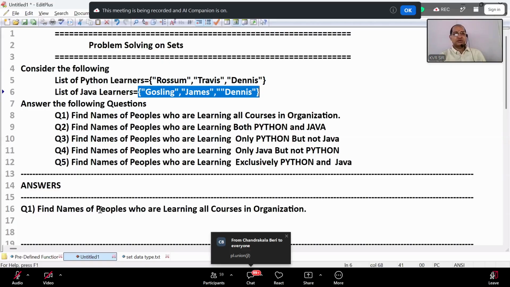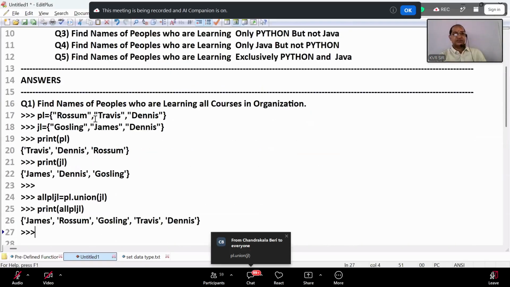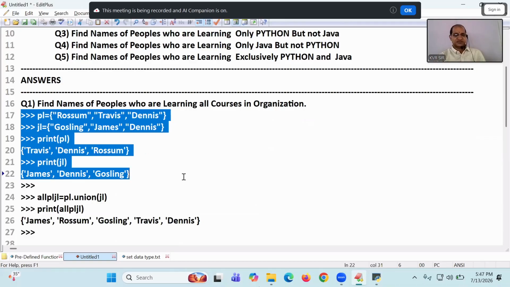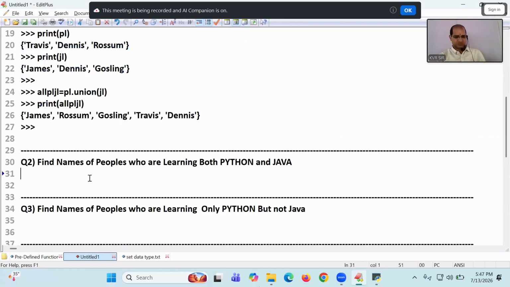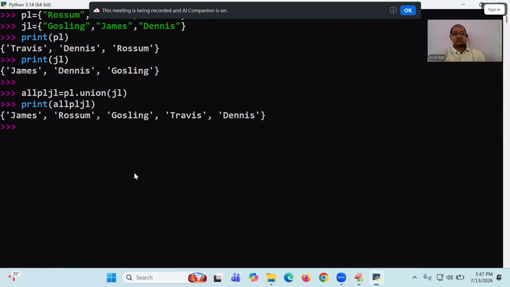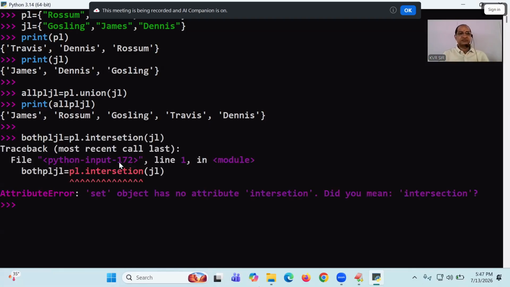Similarly, this is an output I am writing. The same output will be here also. Here, both: PL and JL is equal to both of them. How do you write it? PL dot intersection of JL.